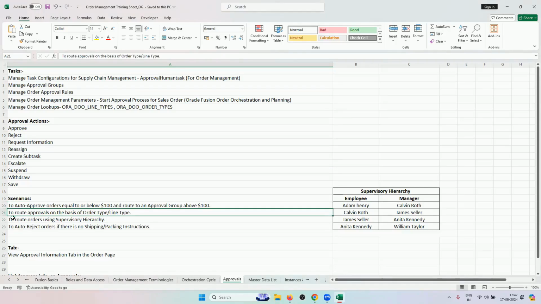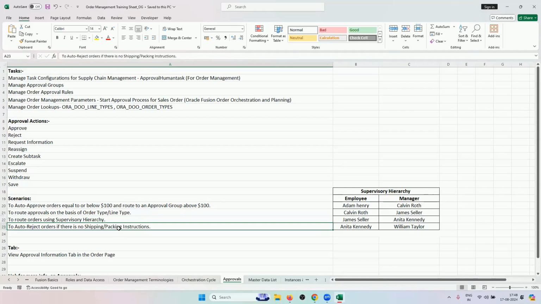Then I will also show you how to route approvals on the basis of order type, line type. So we will be configuring the lookups and I will show you how we can assign the approvals on the basis of them. Then I will show you how to route orders using supervisory hierarchy. This is a very famous and widely used phenomenon in organizations wherein they make use of supervisory hierarchy as well. And then I will also show you, if there is no packing or shipping instructions in an order, then the organization does not allow that order to go further and they automatically reject them. So how can we configure even that scenario? I will be showing it to you.